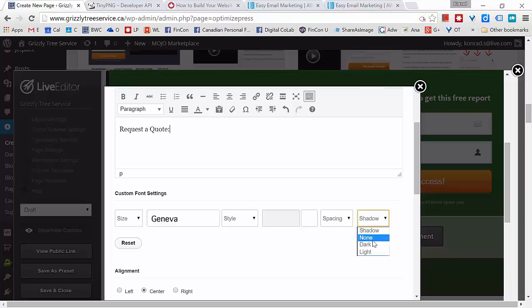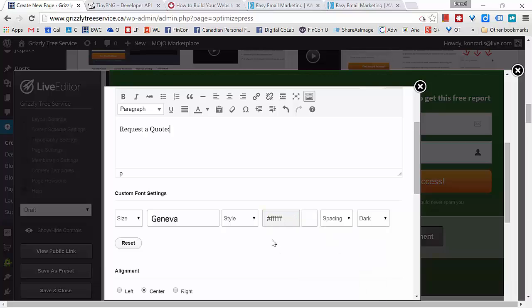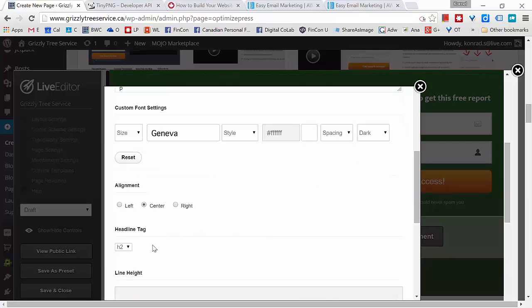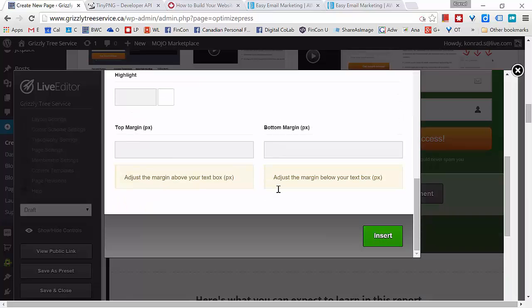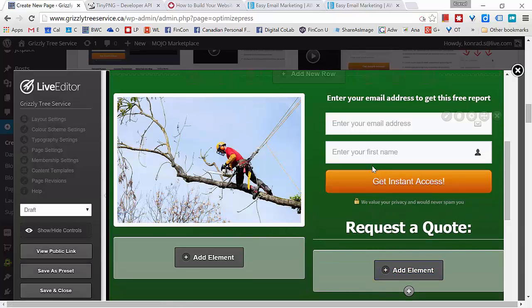And shadow, let's give it a bit of a shadow here. We'll make it dark. And for the color of the text, we would like to make it white. It's on a green background now, so we definitely want to keep it that color. We'd like it center aligned, H2. Sure, let's see how that looks. And we'll click on insert. Awesome, so there we go. There we have it, request a quote.